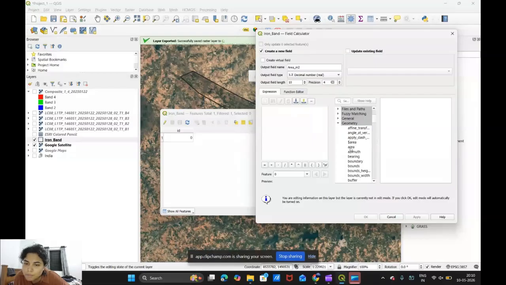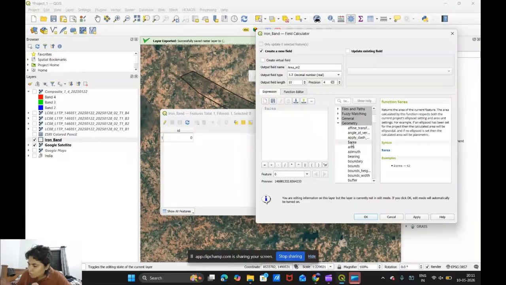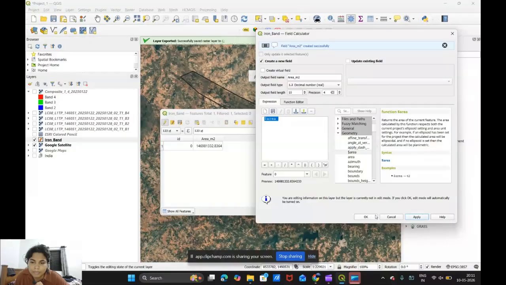So you see two types of expressions here. One is with the dollar sign in front, one is without it. I would suggest you to go for this dollar sign area. You can also try the one without a dollar sign, not a problem, but let us go for this dollar sign area. And when you double click on it, you will see that that expression gets populated here. And then you will be able to see a preview of it. See, it has also calculated what is the meter square area. It will be in terms of meter square. And then apply it, and then click on OK.